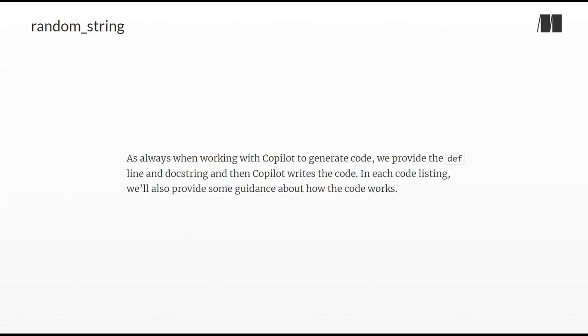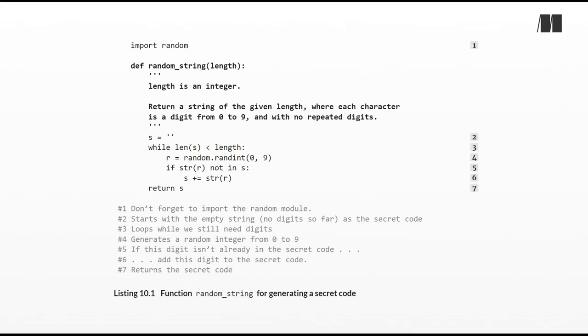Random string. As always, when working with Copilot to generate code, we provide the def line and docstring, and then Copilot writes the code. In each code listing, we'll also provide some guidance about how the code works. We want our random string function to take the number of digits in a secret code as a parameter and return a random secret code without duplicates.